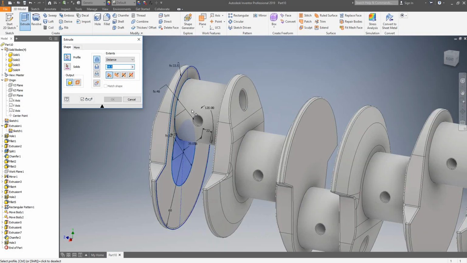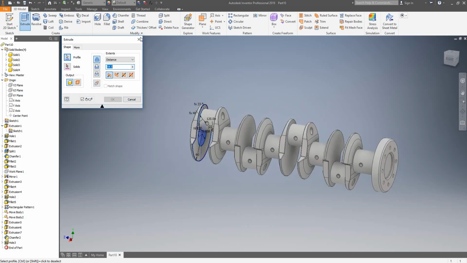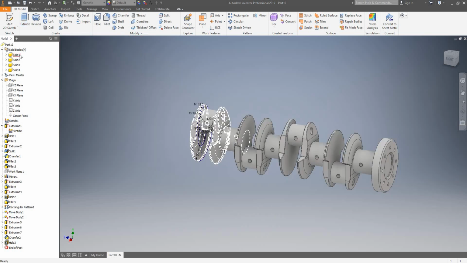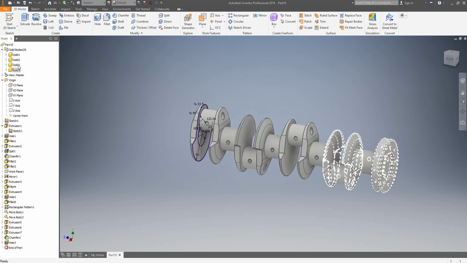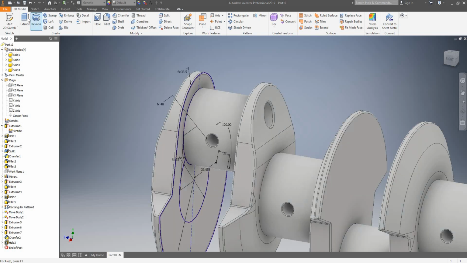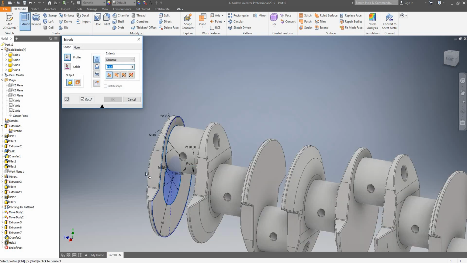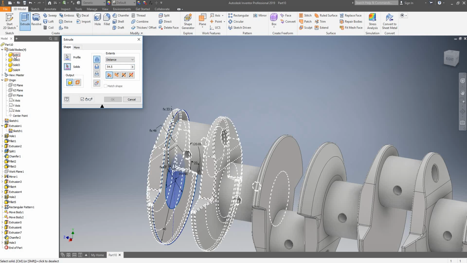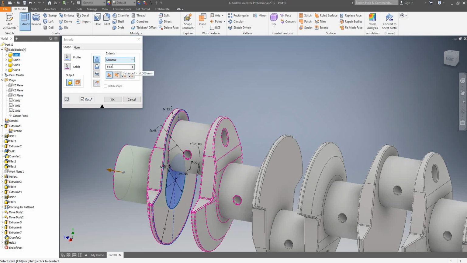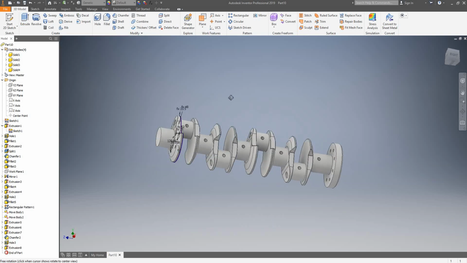Oh, the reason why it's not working is because I haven't selected the solid. So I'll show you what's been happening. We have solid 1, solid 2, 3, 4. And now if we want to extrude this, we have to tell Inventor what solid we want to use. So I'll click on solids. We want this to be part of solid 1. And now it should be able to work. So I'll click on OK. So that's done now.